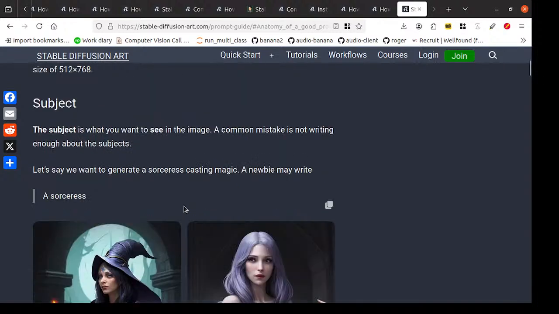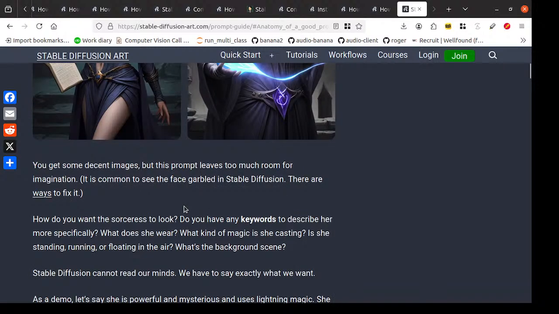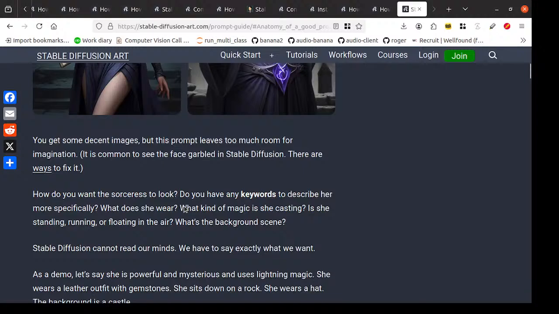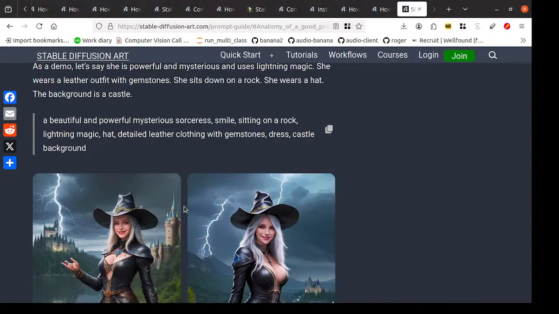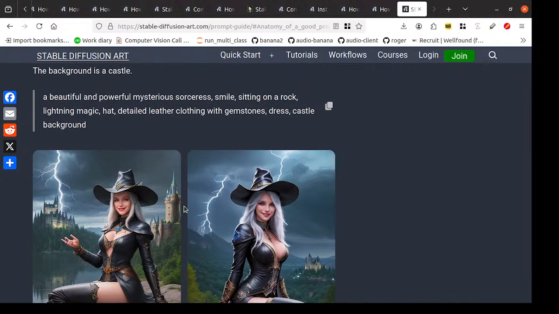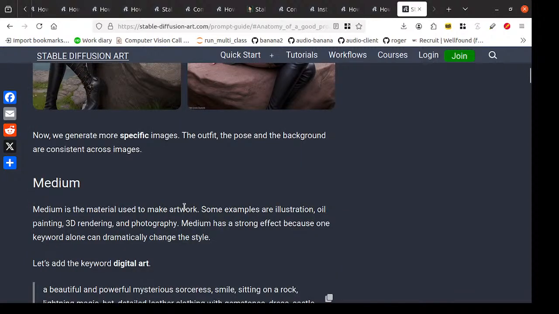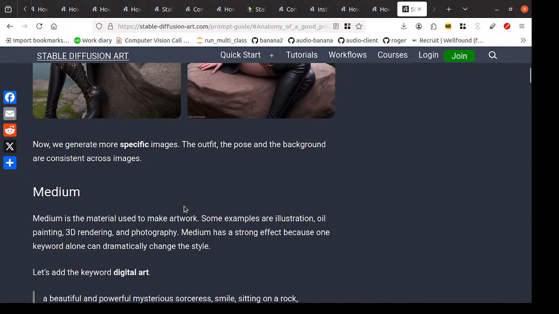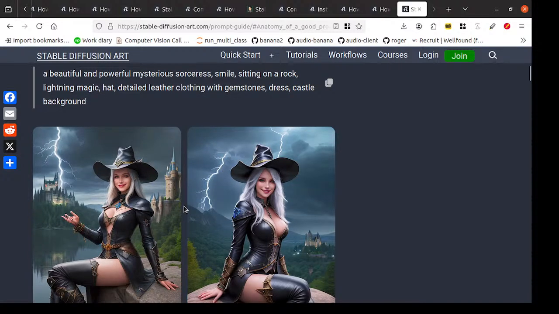So subject is what you want to see. So these are all sorceresses. So they're saying that they want to control for this. Then yeah, they start defining her magic hat, detailed leather. So I think this is coming only if you know what you want, then you do it. I'm not sure if they're talking about any general technique here. They also said sitting on a rock, so that's why in both images she is sitting on a rock.